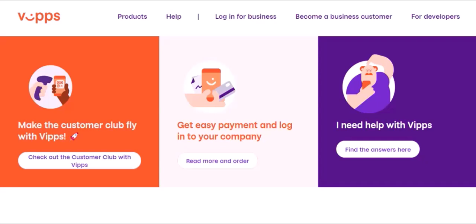Start by opening the VIPS app and confirming you're logged into your verified account. Go directly to the Pay section on the home screen. From here, select Pay a Bill. VIPS automatically scans your recent invoices and any e-invoices already linked to your phone number. If your bill appears there, simply tap it.